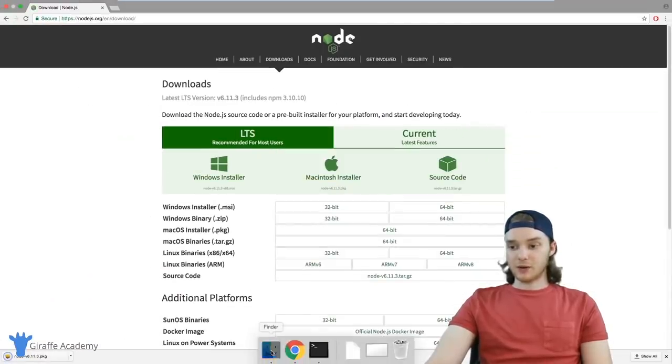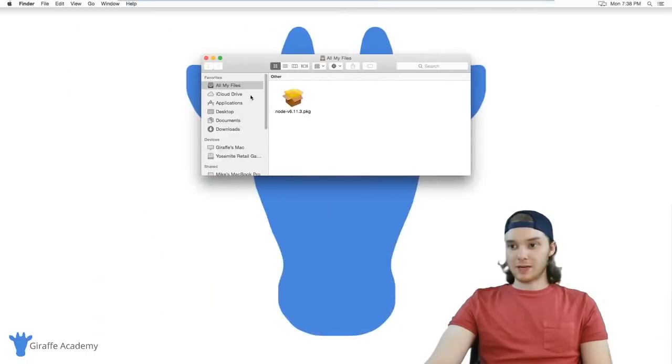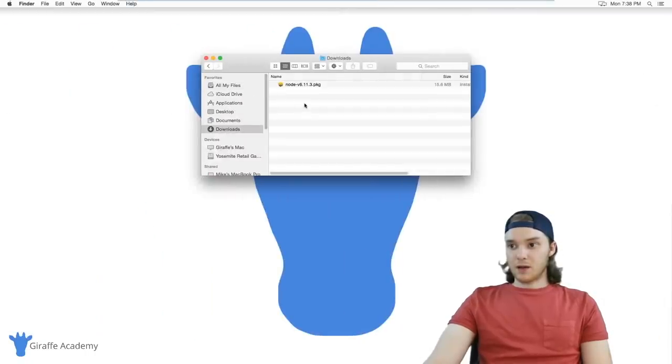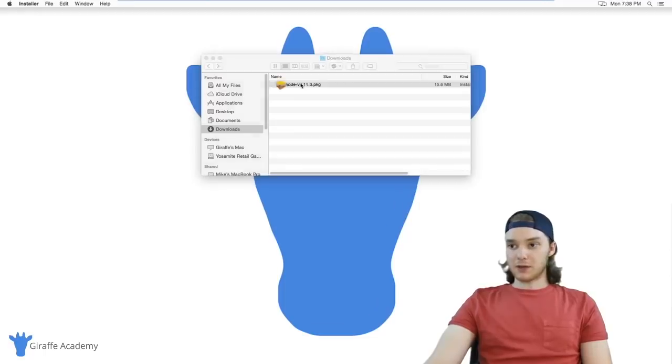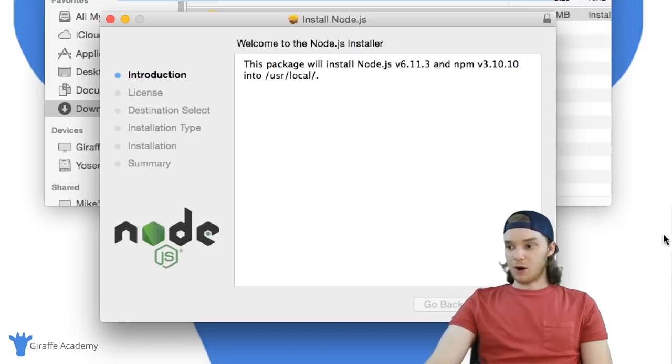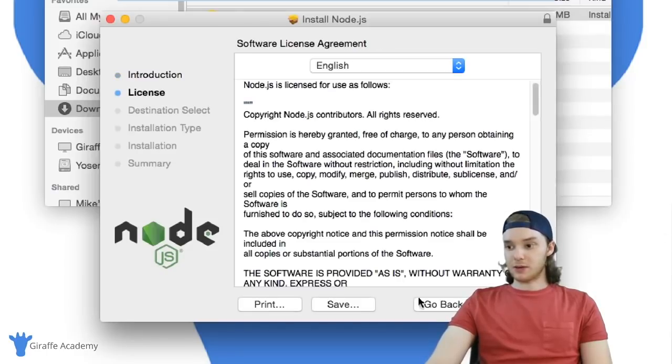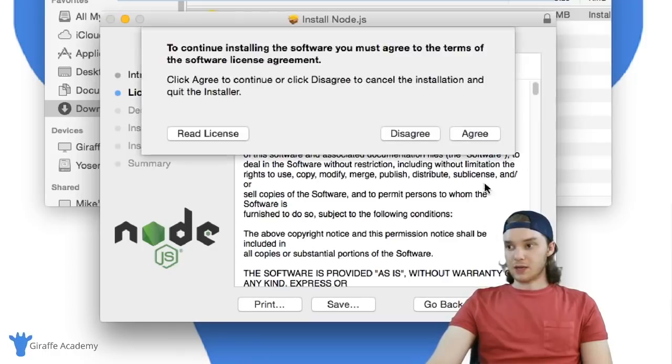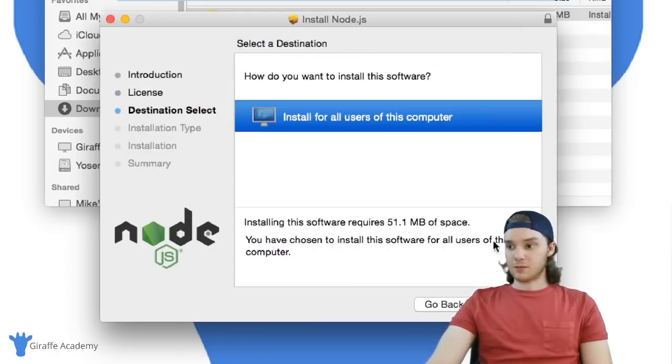And once that's downloaded, I'm just going to go over to my downloads folder. And I'm just going to double click on this. And what this should do is open up this Node.js installer. So all we want to do here is just click continue and accept anything we need to accept. And then we can install Node.js on our computer.